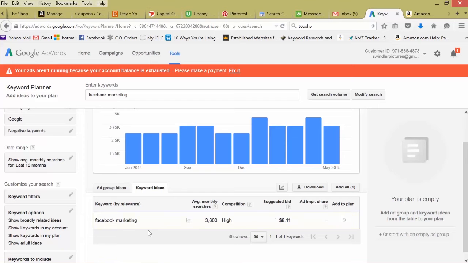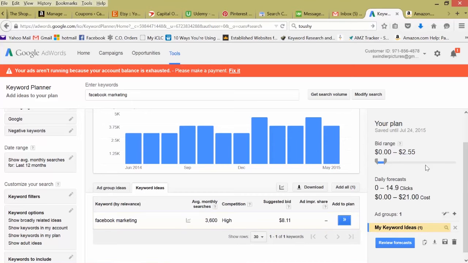So if you're really set on ranking for this keyword, let's add it to our plan and just see how much it would cost. So if we're willing to bid up to 255 per click, cost per click, we can get an average of 14 clicks per day at $21. So you can just play with this. I'm only willing to bid 76 cents. We're only going to get 5 clicks a day at $2.